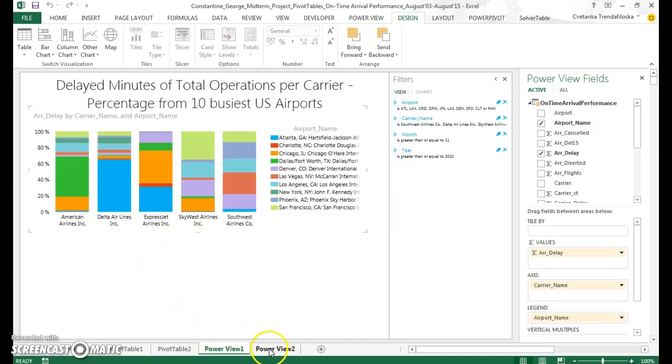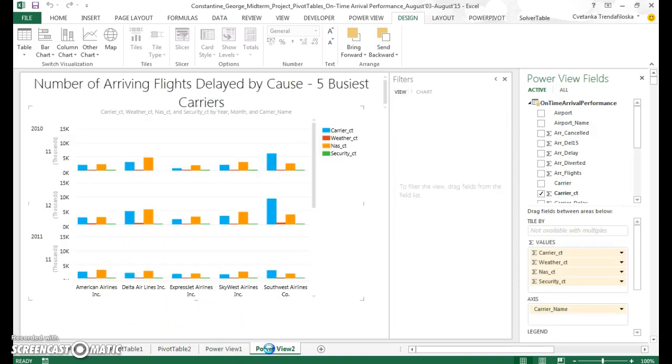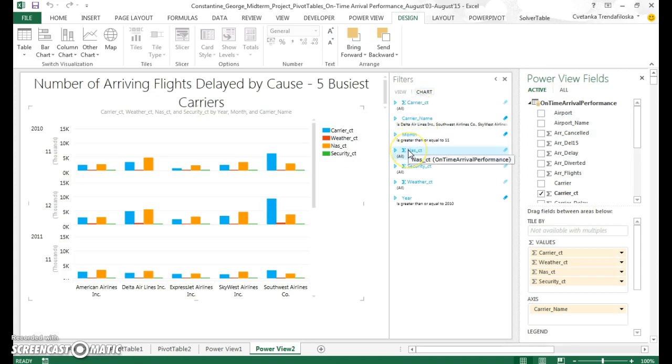Now, in the second Power View chart, I'm trying to determine what is the major cause of these delays during the holiday season. Is it due to the carrier themselves? Is it due to the weather? Is it due to the national aviation system? Or is it due to security? You can see the filters that I have here when I display them, that all are the same with the exception of a few of them, which include the weather, the national aviation system, security, the sum of all those flights that I didn't have in the first Power View.